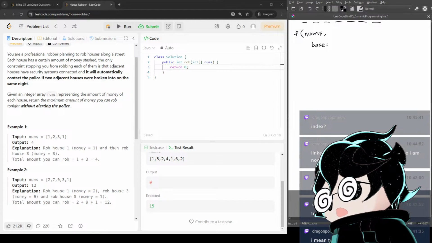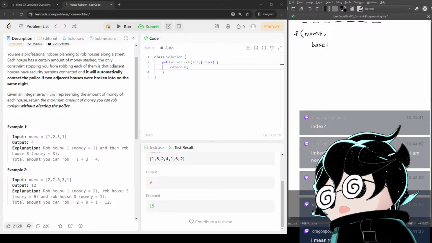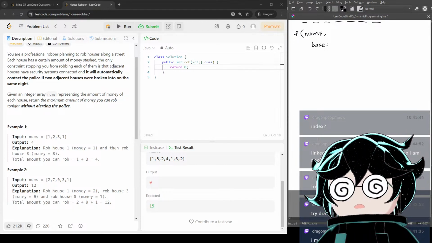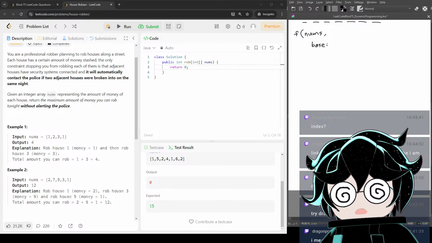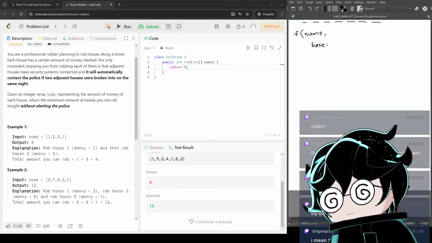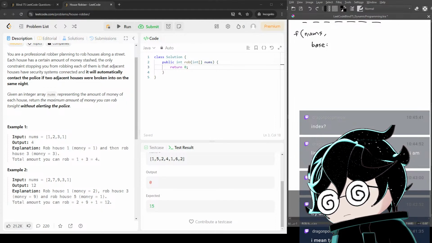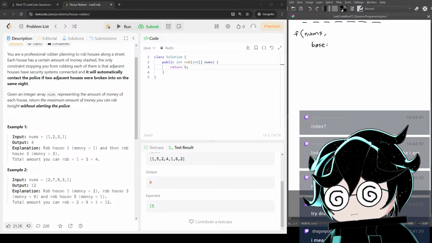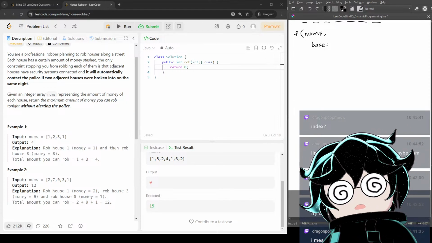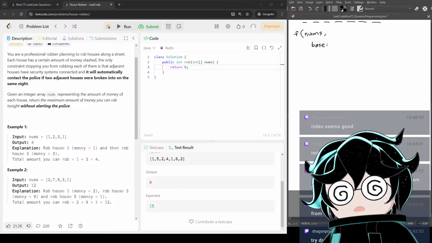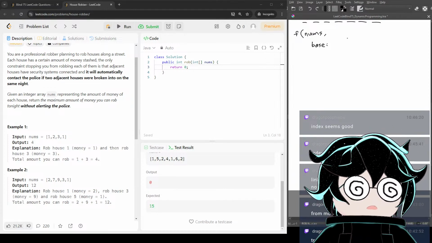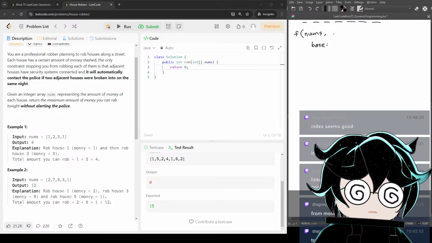Adjacent houses have security systems connected, and it will automatically contact the police if 2 adjacent houses were broken into. Should I use an index again? Oh, is this another, like, do I use me or not problem? I see, index. Let's try going with index.